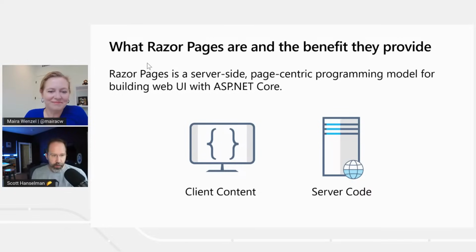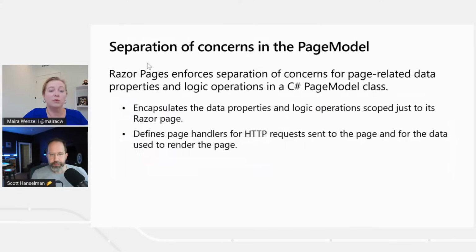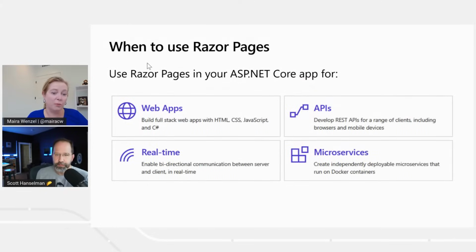Okay, cool. So let's look at the when to use Razor Pages slide next. When you're building ASP.NET Core apps, you can do web apps, APIs, real-time, so much with ASP.NET Core. But I would think that Razor Pages would be for when you want to do web UI, like web apps.